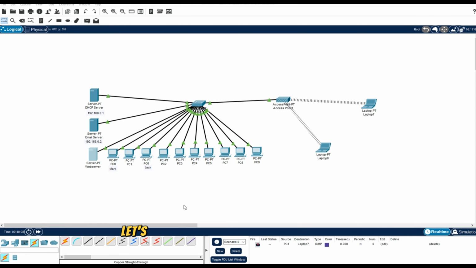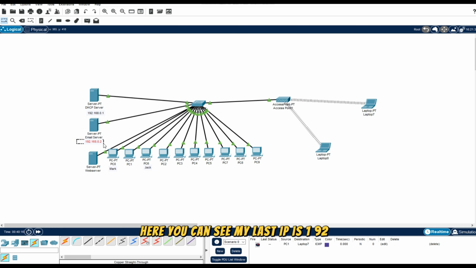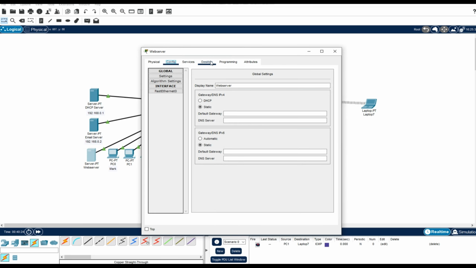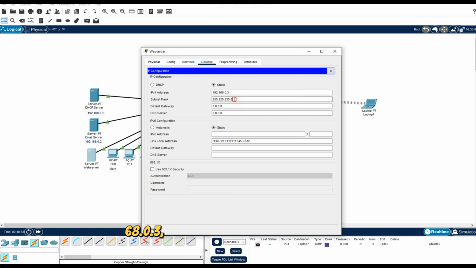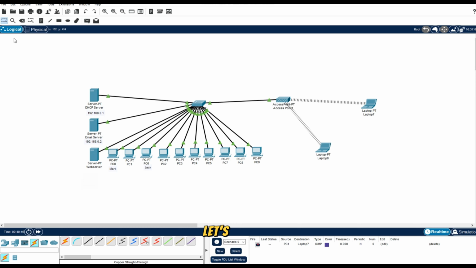Now let's assign an IP address for the web server. Here you can see my last IP is 192.168.0.2. Okay, to assign the IP address, go to the desktop and select IP configuration, and here I am going to give the IP 192.168.0.3. Okay, keep in mind it's the web server IP. Okay, let's mark it.